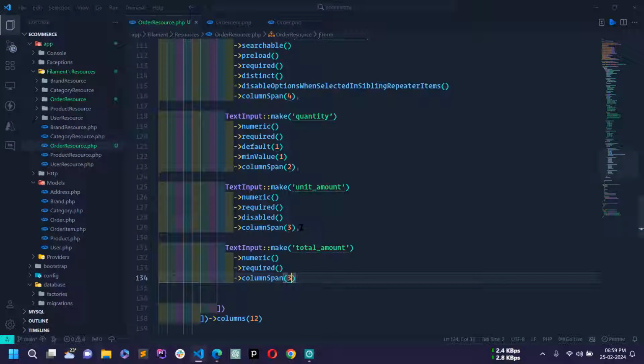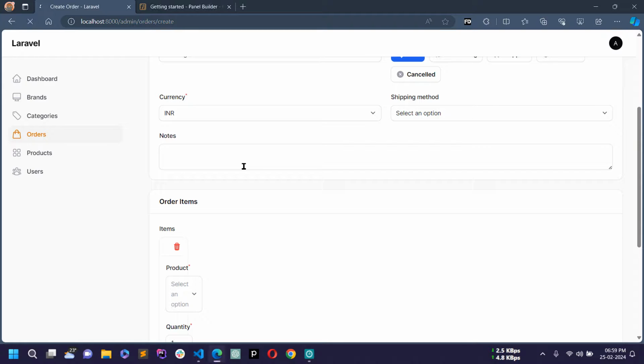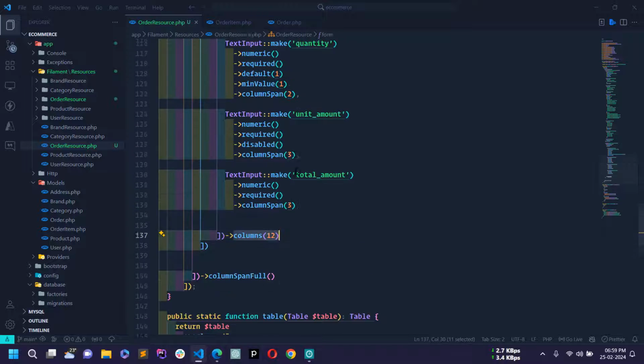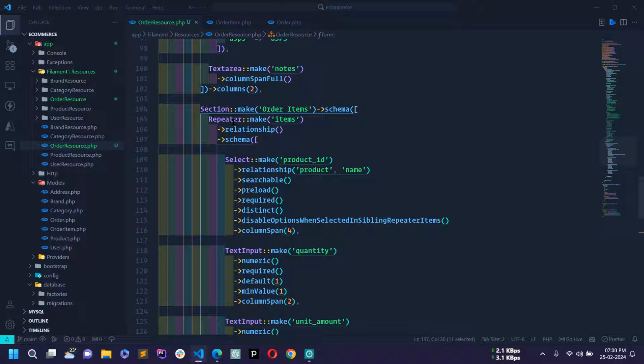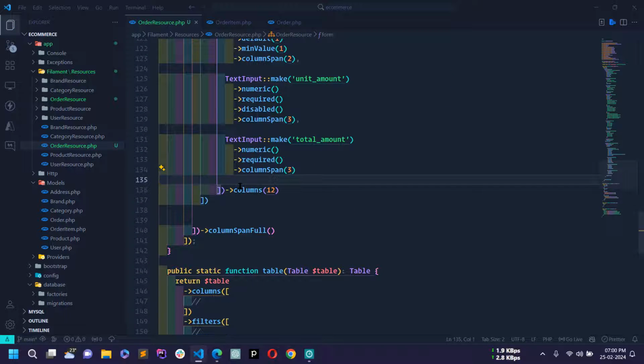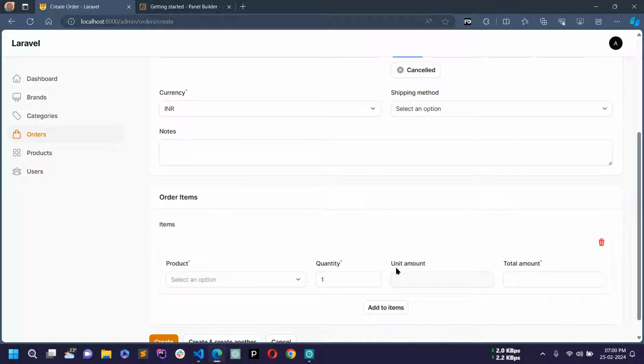Okay, let me cut this column from here and give it to here. We have to give this column in the repeater field, not the section field. Okay, now this is working. So now you can see all the fields are showing in a single row.